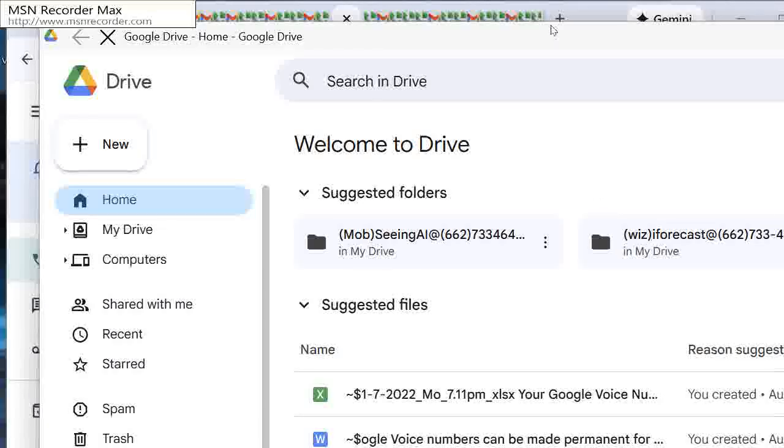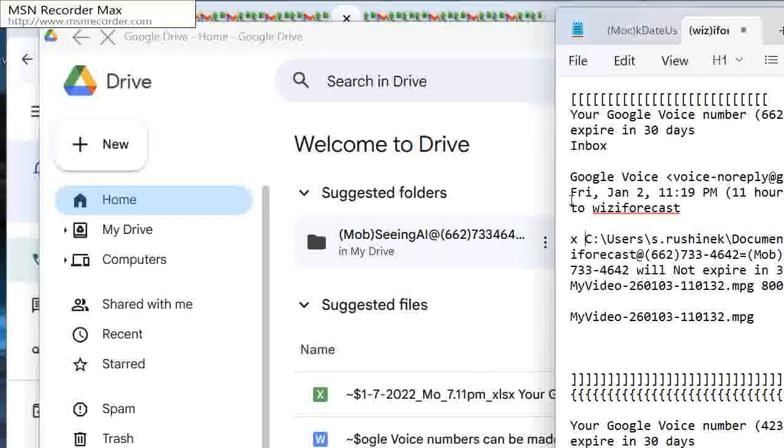It is important to know that I have two separate subfolders. One is a group subfolder that includes various Google Voices. In contrast with this account, Wiz Forecast, that is dedicated exclusively to this Wiz Forecast account.